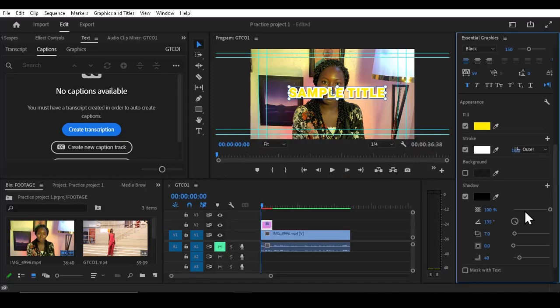Change the color to black. And you can increase all this. So let's decrease. So you can increase the size, the blurriness, the angle. So you can just play with the angle over here. Whatever you want, you can decrease it.